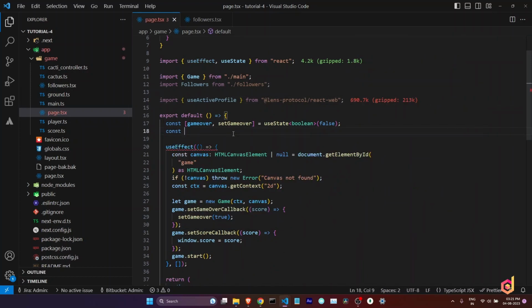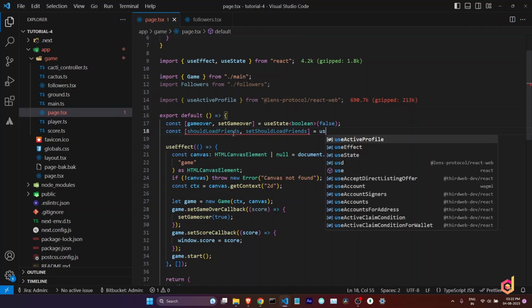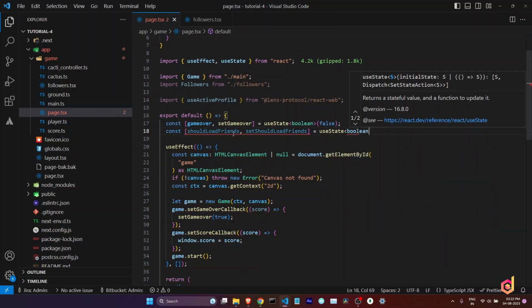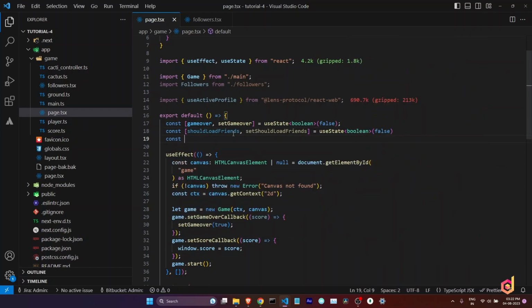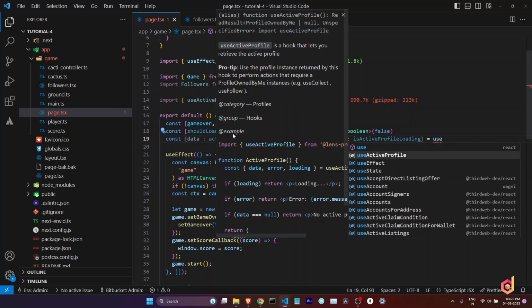Now below here after the game over state, let's declare one more state, shouldLoadFriends, and its corresponding setShouldLoadFriends state function, which will be boolean and the default value will be false. After that, let's declare one more line to fetch the active profile from the useActiveProfile, which we have just imported. So we will import the data from the active profile, then the error from the profile error, and loading state from isActiveProfileLoading. Once you have successfully defined all these parameters, let's load the active profile.